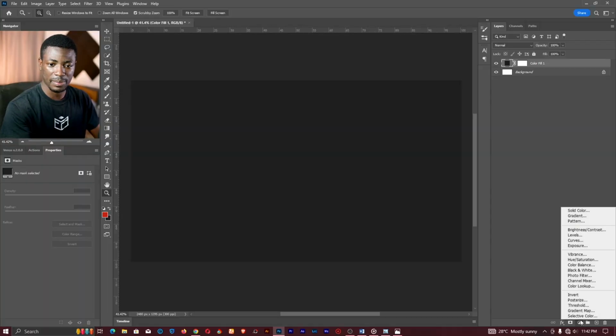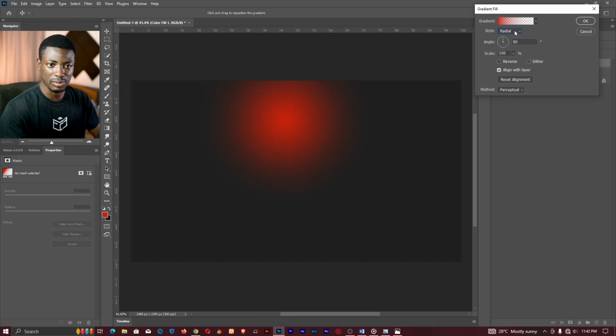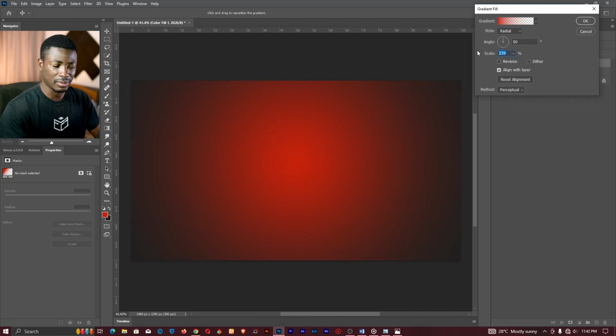Now the next thing is to add in the lights or the red, which is going to be my glow in here. So I'll go into the adjustment panel again. This time around I'll click on gradients. Now as you can see, we have a linear gradient like so, but I actually want it to be the radial style, so I'll change it over here and I'll place it somewhere around the center, which is here. I'm also going ahead to play around the scale and increase or decrease it to however I feel comfortable. I think I'll go with about 200. A scale of 200 is just fine. I'll place it somewhere around here and I'll click on OK.